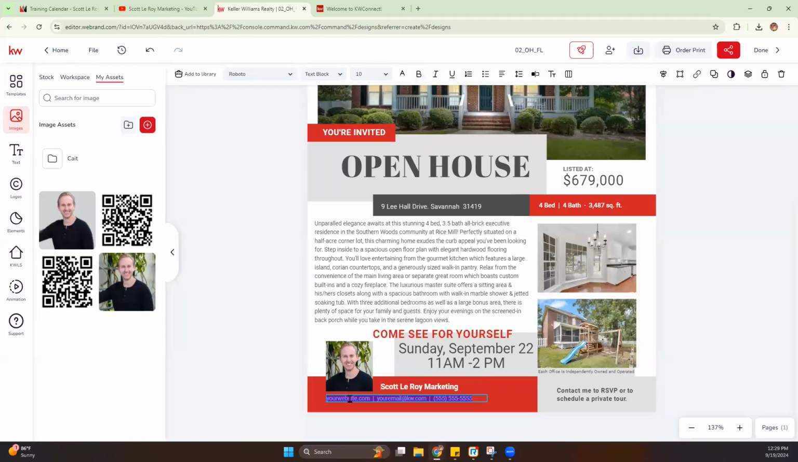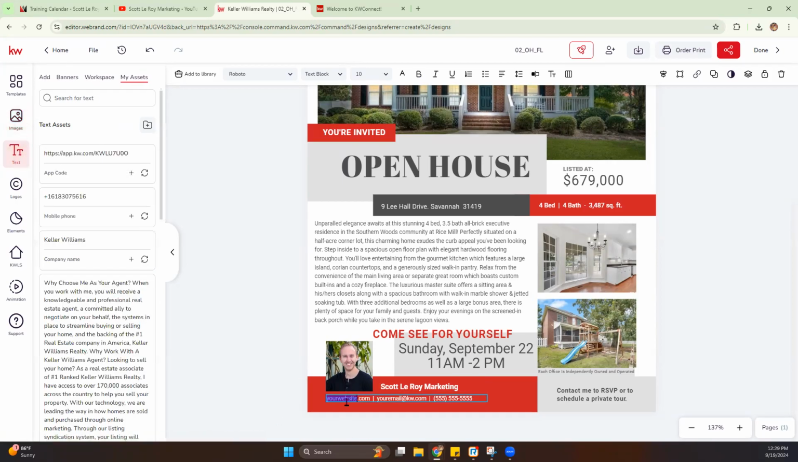Now, again, same thing with this text box. If we were to try to replace this with one of our assets, it would replace everything with just one thing. So we don't want to do that. Unless you create one that has all of that in there, you could certainly do that as well.